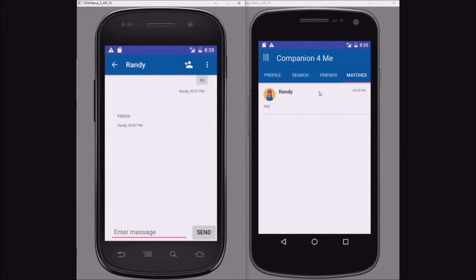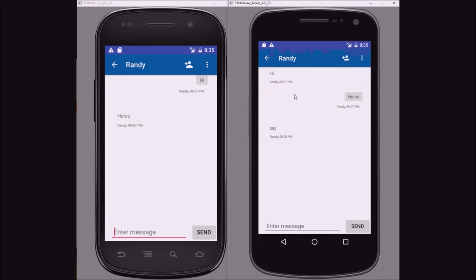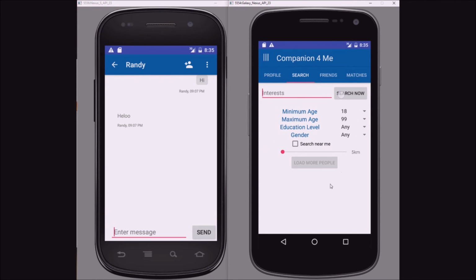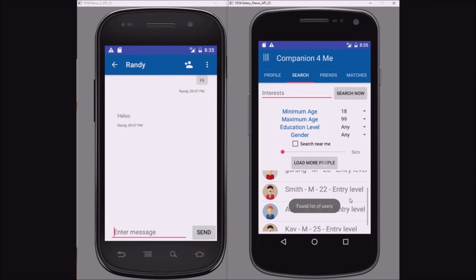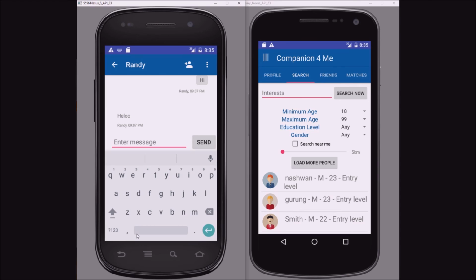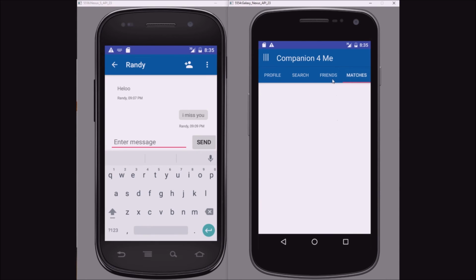You can also block someone, so say I don't like Randy anymore. I can just click his profile, and I can hit the block button. Now this will prevent me or him from appearing in any of our searches between ourselves, so if I hit search now, I won't see Randy here anymore. Also, if Randy then sends me a bunch of other texts, like, I miss you, I will get no notifications or chat requests or anything like that.